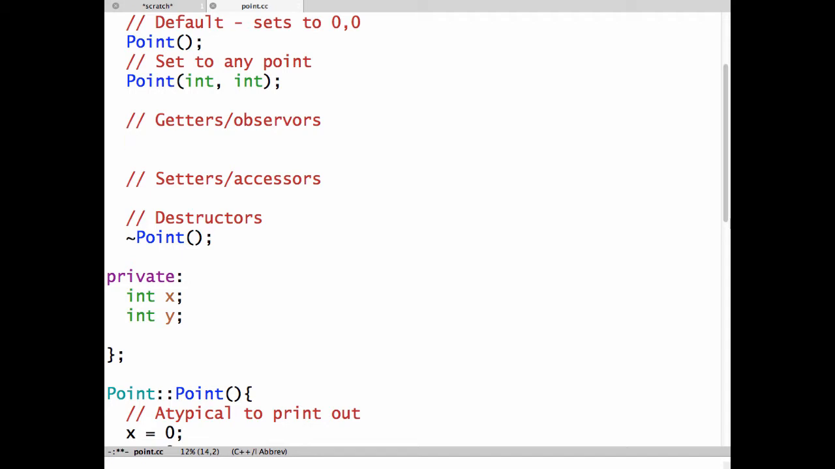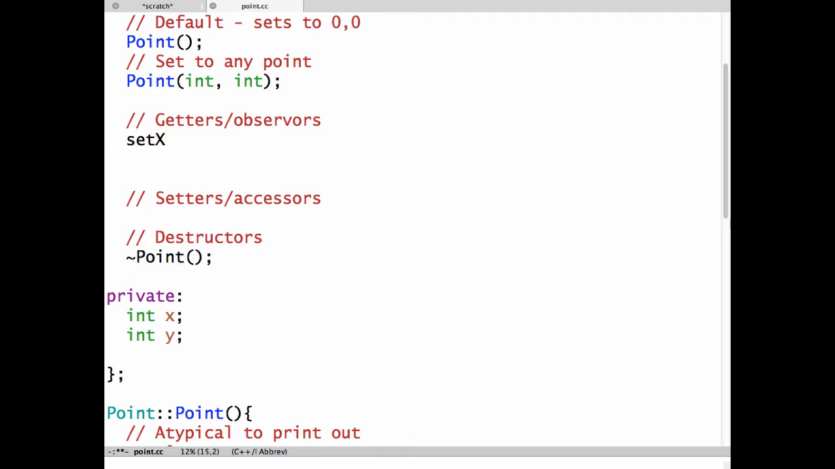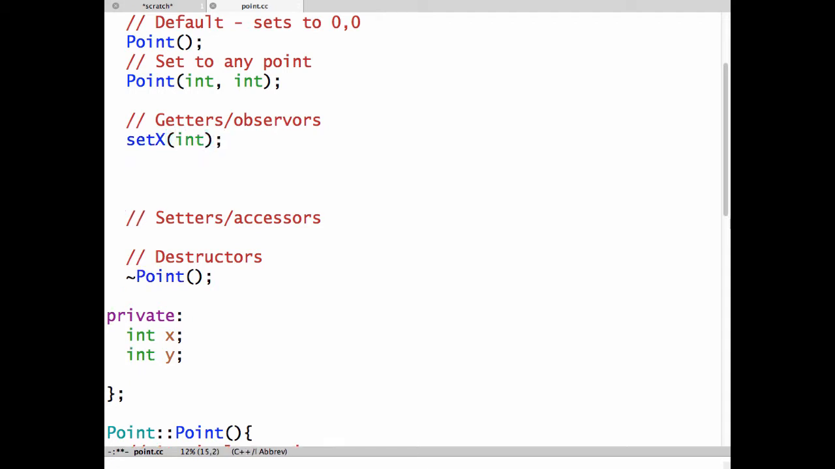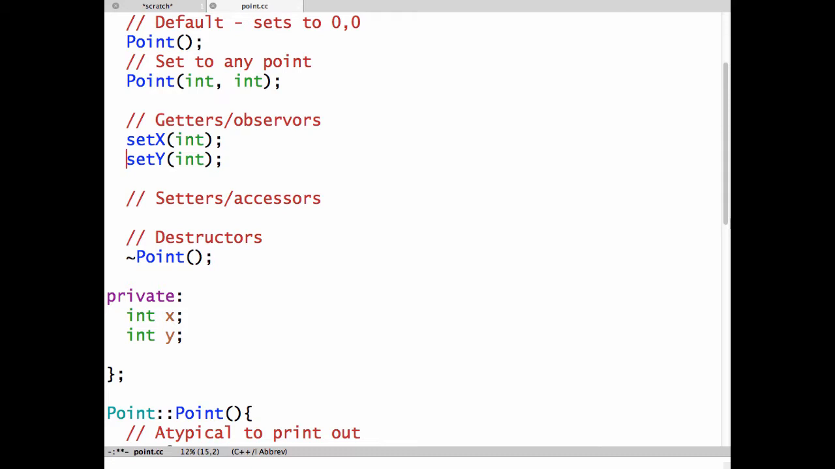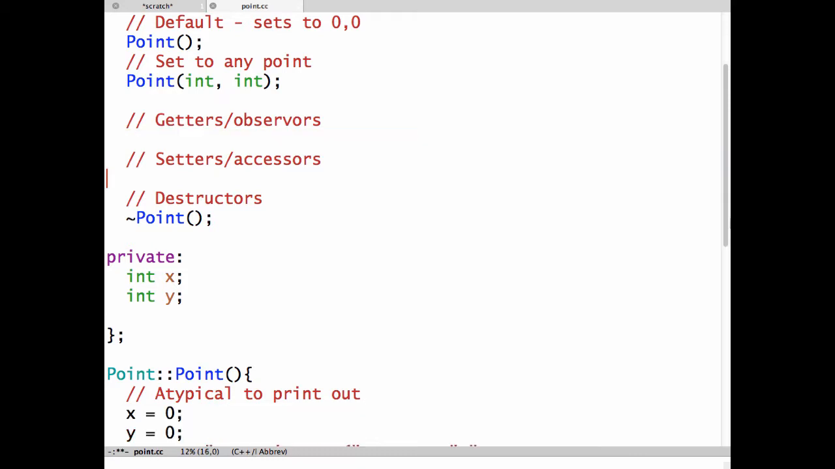Well, I mean, we can change values, right? We could say something like set x, right? Like we might want to change the x value. What else might we want to do? Might want to change the y value. These are pretty exciting, aren't they? Except those aren't observers, they're setters. Okay.